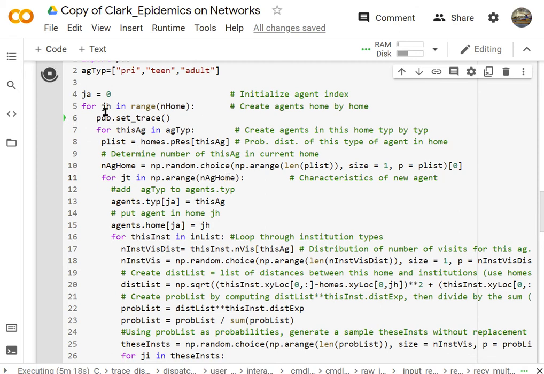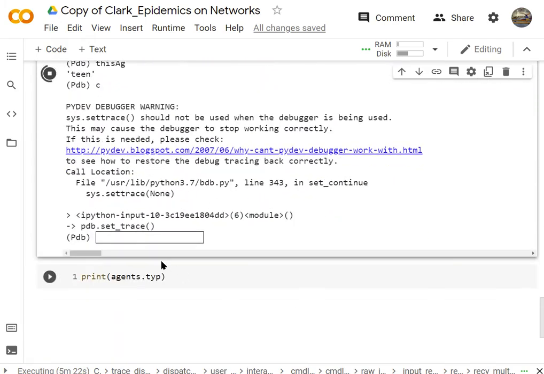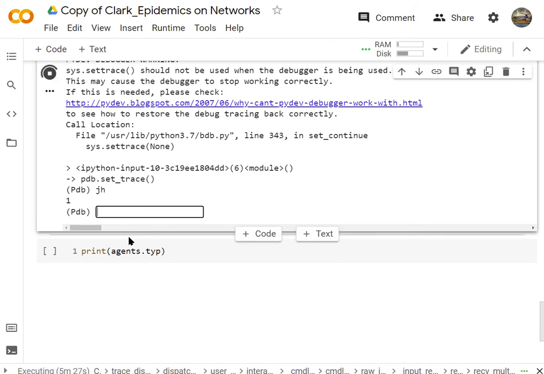All right, so it's going back up here. So my JH should now be something new. Let's see what JH is now. Okay. JH is now 1. Okay, so let's see what we can do here. Let's see how many people were put in the first home.